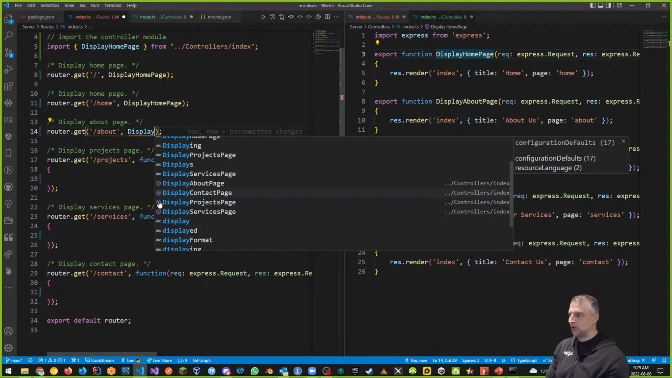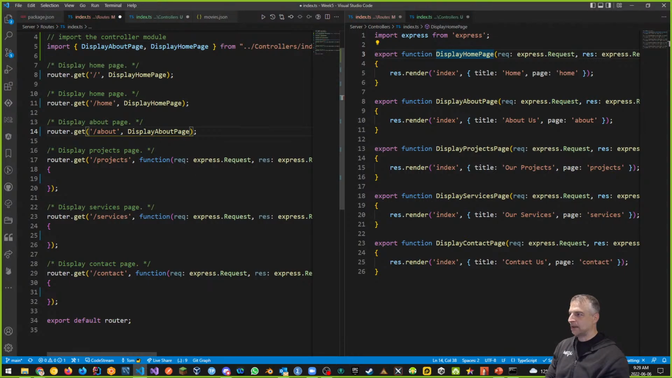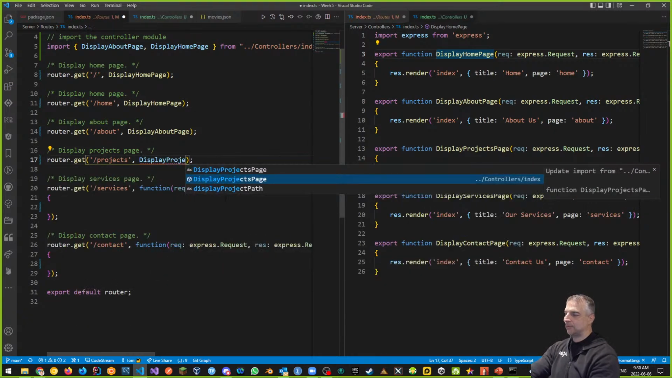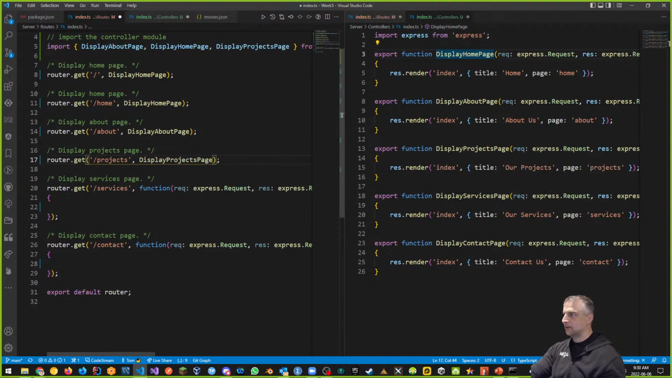If I choose the purple cube for the one I want, for example, the display about page, let's say I click this one, not only does it put that in here, but it also inserts the function up here inside my import statement without me having to type it. That's pretty good. Let's try that again. So again, I'm just going to select all that from my projects page and start typing display projects page. And again, I'm going to select the one with the purple cube, which actually inserts the import statement as well.